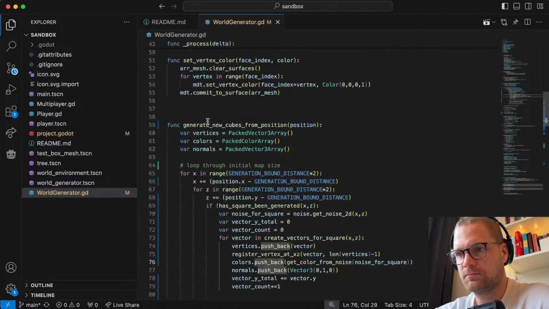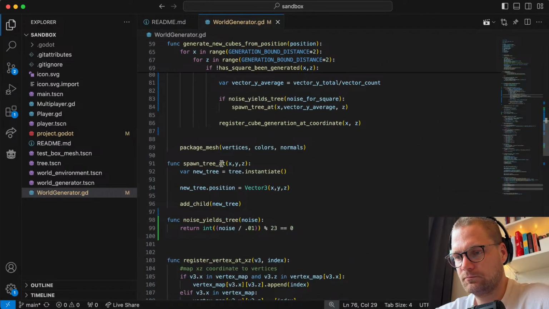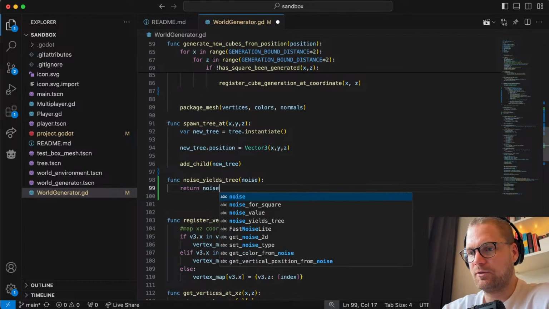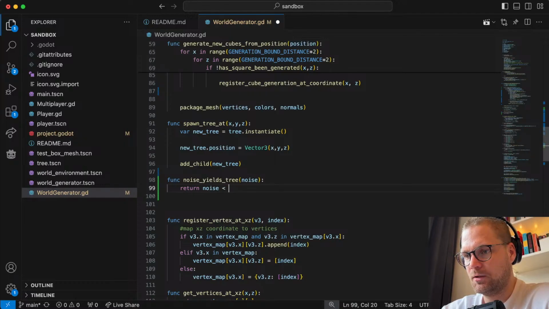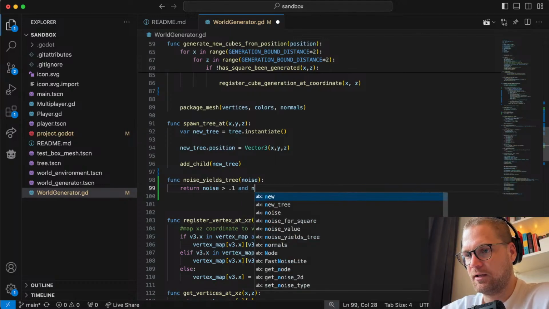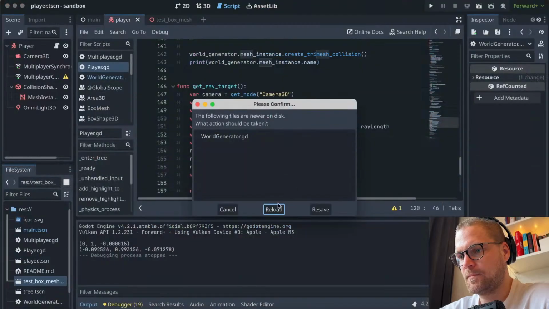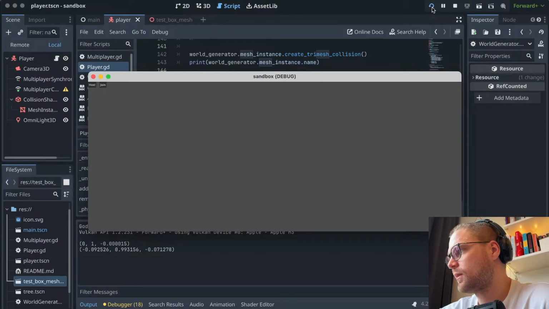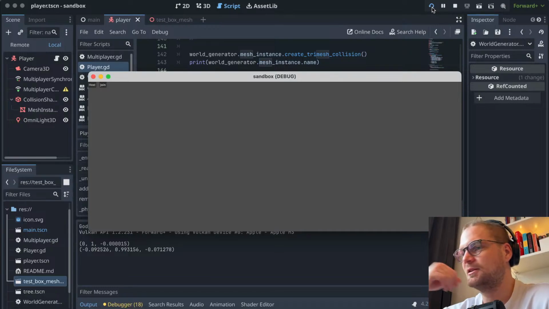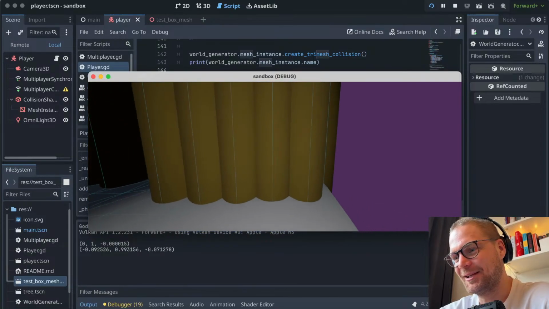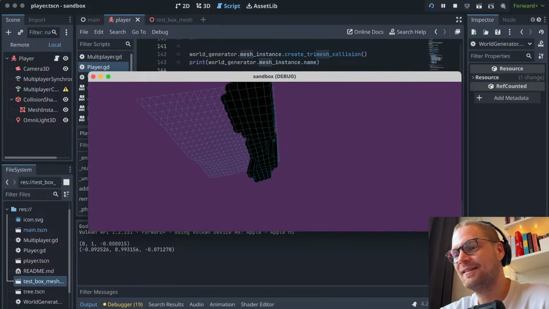Because if noise is above 0.1, and noise is below 0.2, I just don't understand your current algorithm at all. Okay, yeah, I can go through it. Oh yeah, look at that. Now there's a literal wall here that we can't really get through.